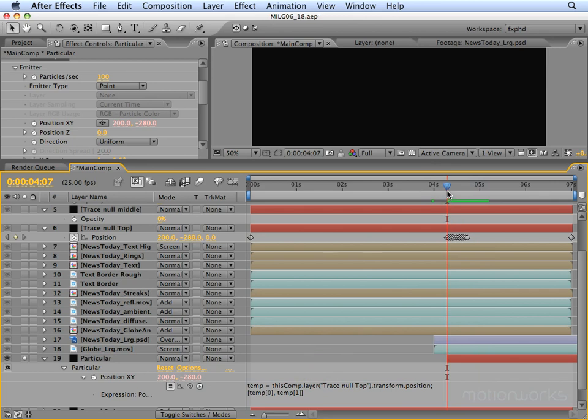Cool. So that's pretty useful, and if we drag through, you'll notice that the Z value for the trace null top, which is the last value here, doesn't actually change, because our streaks didn't move backwards and forwards in Z, they only moved across on X. So we only really need to link one parameter. However, if you did move it on Z, then it'd be useful to link that as well. So let's just go through how you do that.